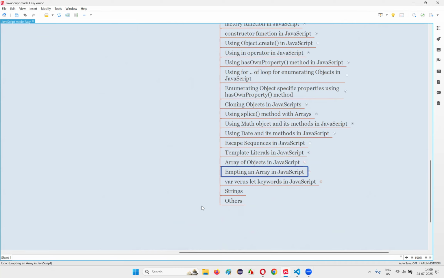As part of this session, I am going to cover the next topic in JavaScript, that is emptying an array in JavaScript. How to empty an array in JavaScript is the topic. If you want to empty an array, we need to remove all the elements from the array and make it empty. There are multiple ways using which we can empty an array in JavaScript. Let me demonstrate one by one.